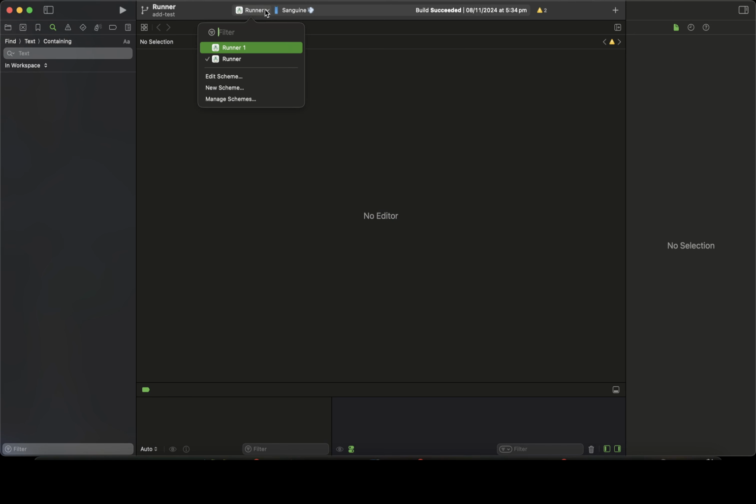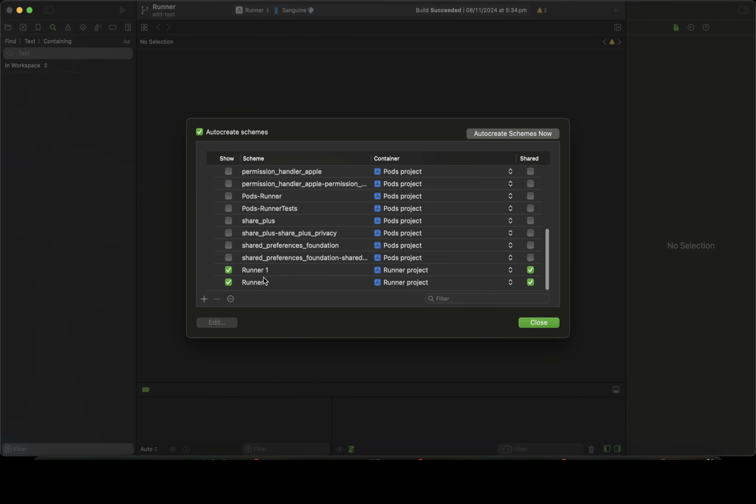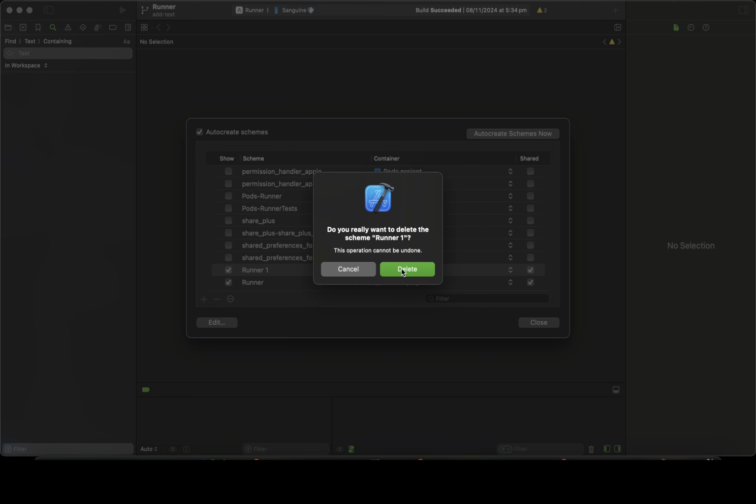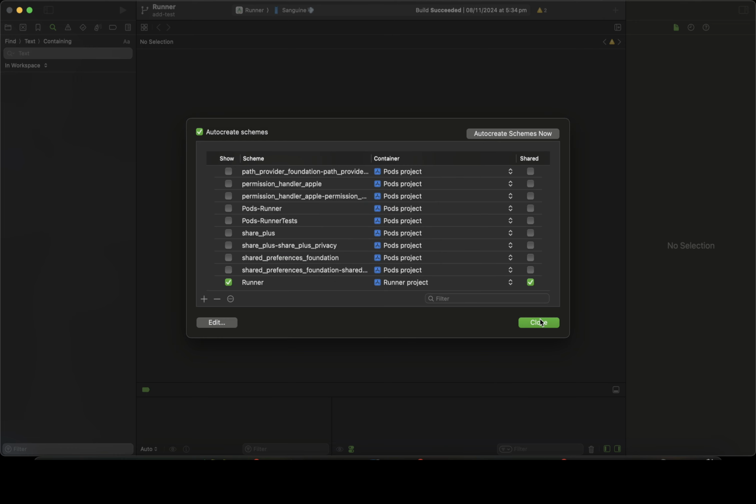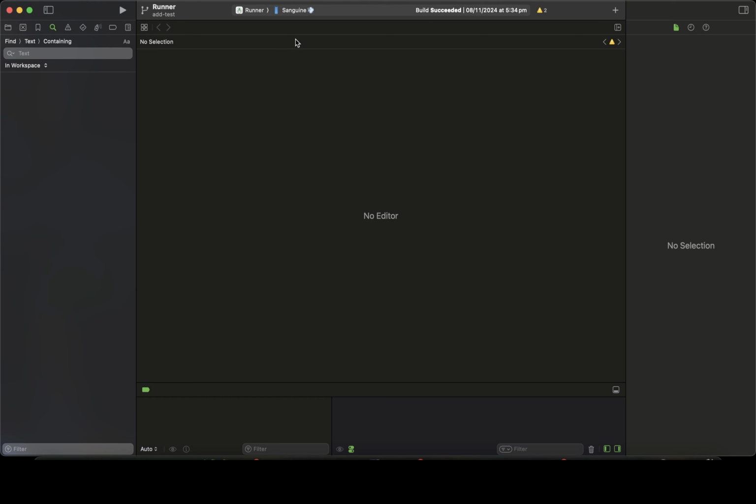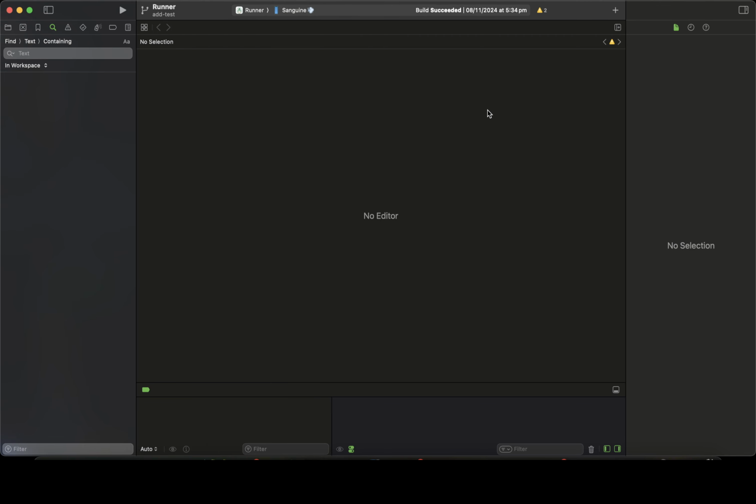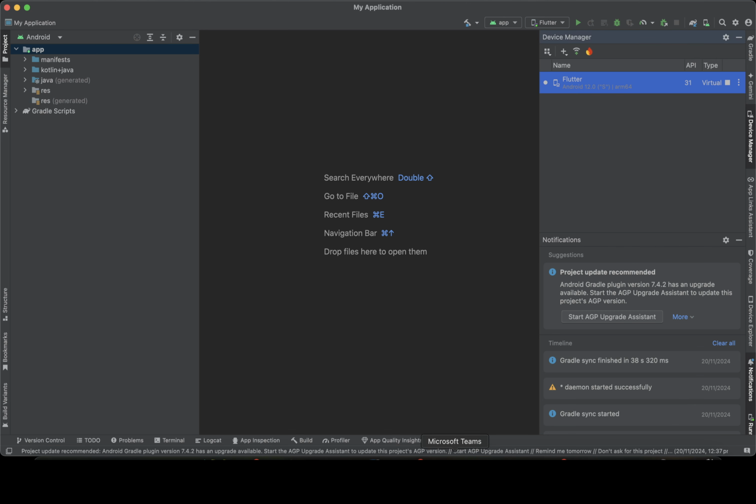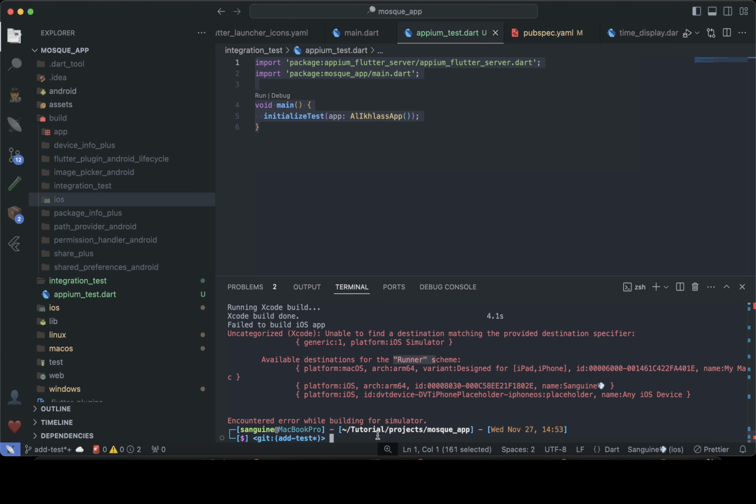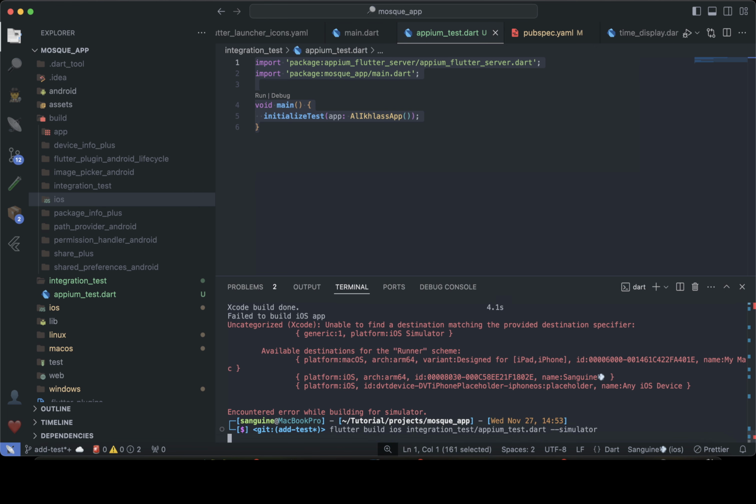Because we don't need a duplicate, we can go back into managing schemes, scroll to where runner 1 is, select runner 1 and remove it. So all we have left is this runner, and if we come back here now, you can see there's only one runner that we have, and this runner also has simulators. So with that done, I think we are good to go. Let's try to run our command again and see what happens this time.